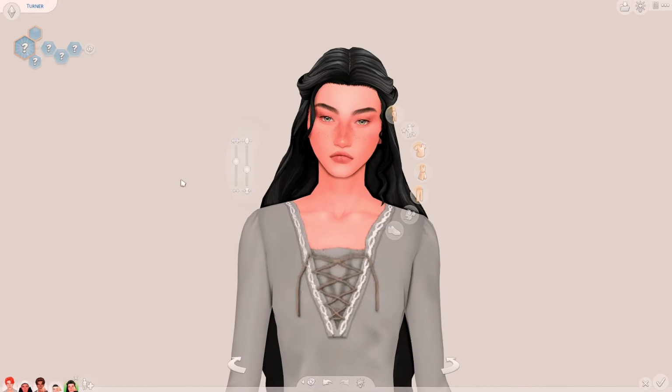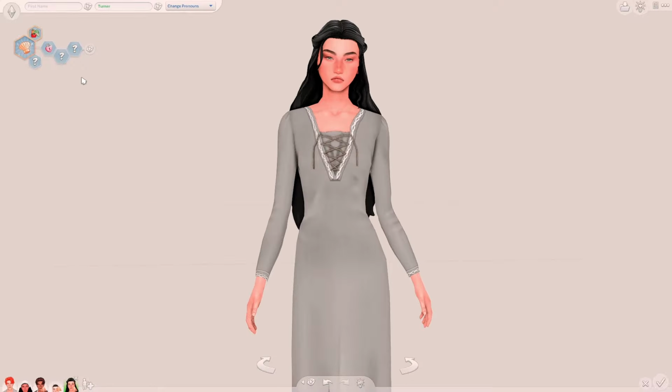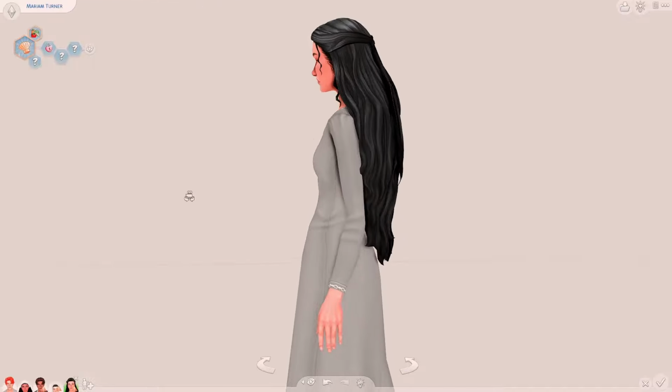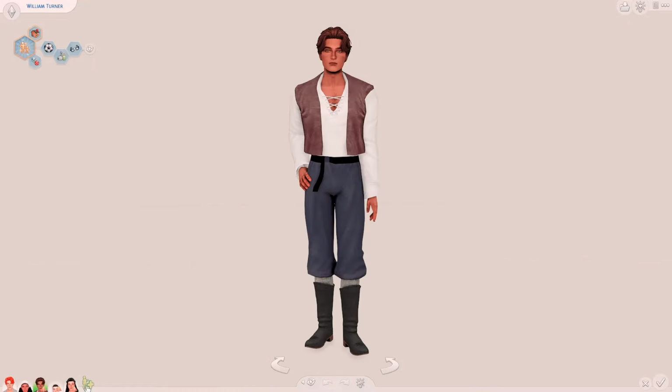What should her name be? She's actually pretty darn cute. What the heck? What do we think Anne and William would have named their daughter? Miriam. In honor of Mary. So here's Miriam Turner. Now let's give William a son by Anne.